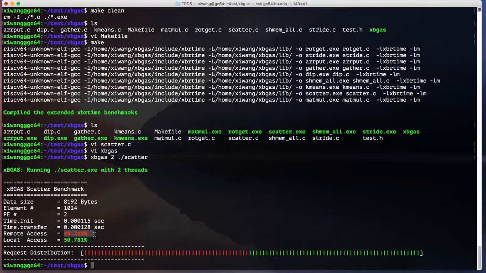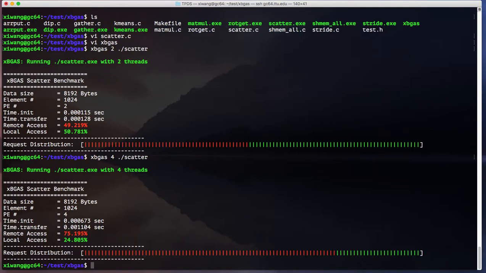The red represents the remote accesses, and the green one represents the local accesses. So this is pretty much the percentage of the requested distributions. And if we change the thread number a little bit, let's say now we want 4 threads running simultaneously, what's going to happen is the same data size per thread per processing element, but the different thing we can see here is more time for the data transfer and the initialization, and also the remote accesses.